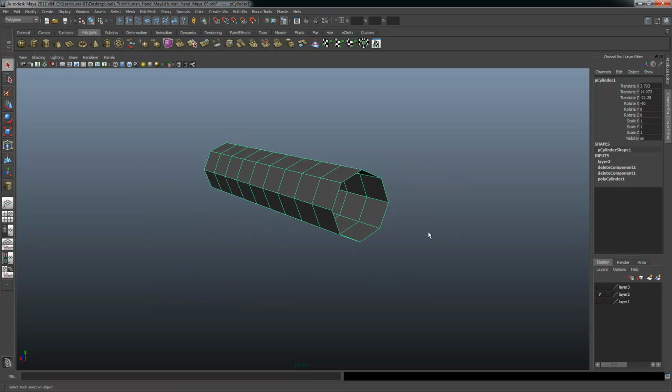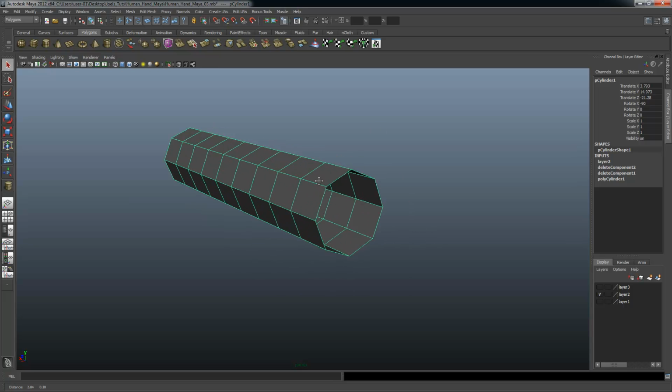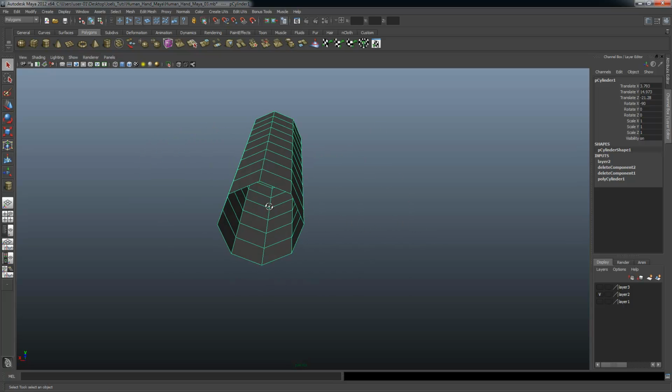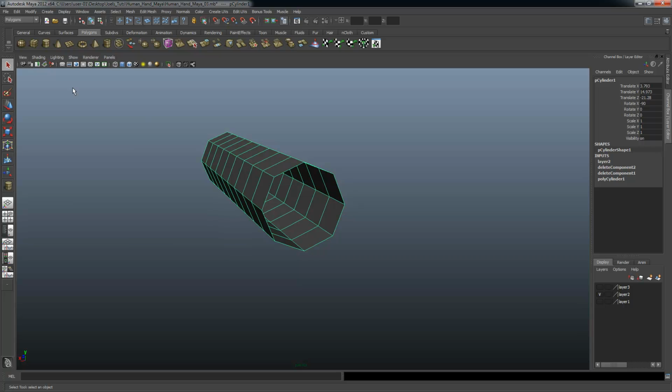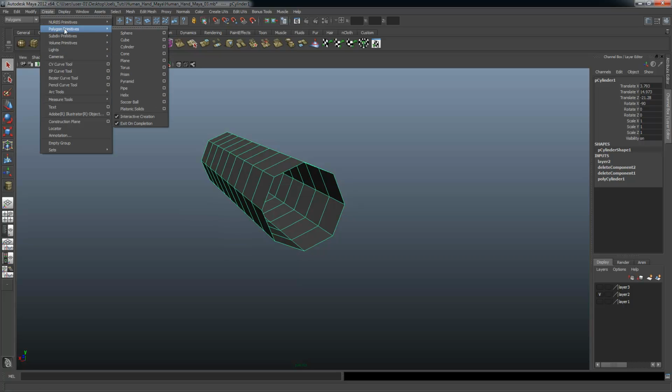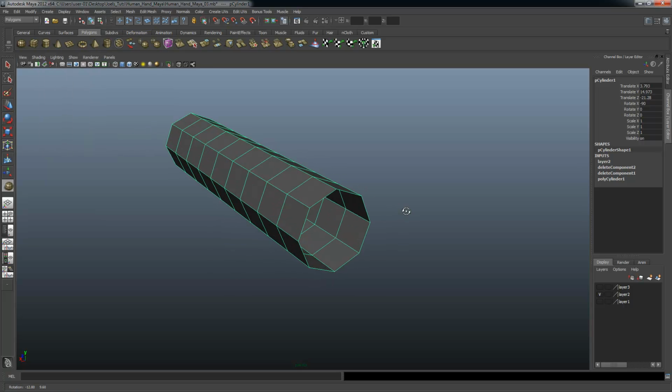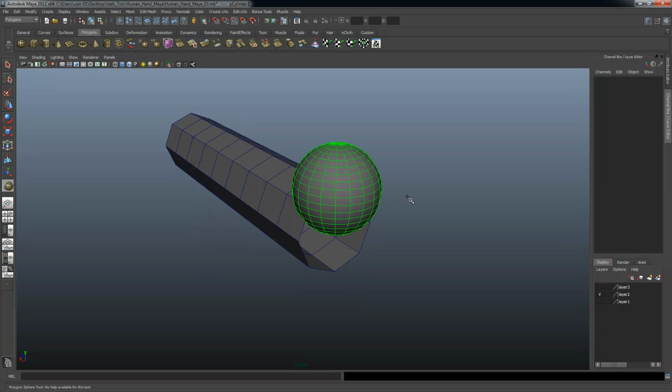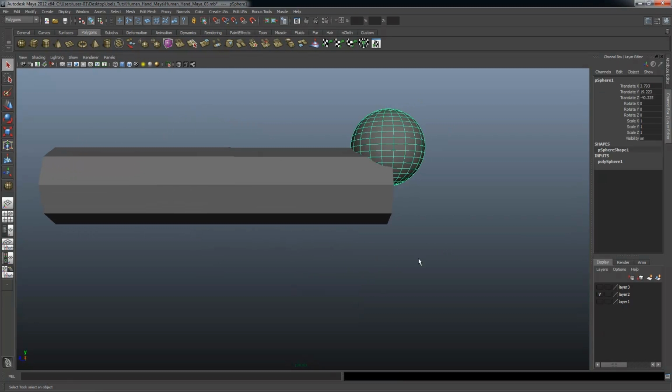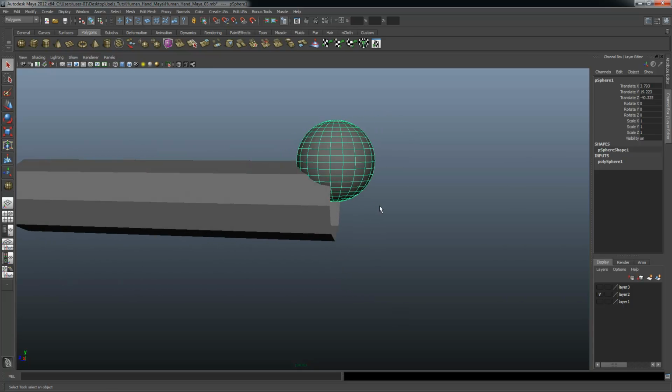Alright, now I'm going to hit the F8 key to go into object mode, and what I want to do here is create what's going to become a fingertip for this model. So I'm going to go to create polygon primitives sphere, and now I'm going to hold down the V key for snap to vertex temporarily, and I just want to create my sphere so that its center is right there on that vertex.